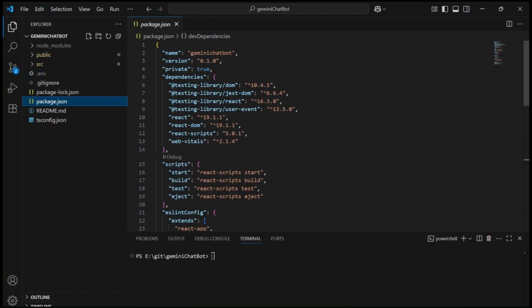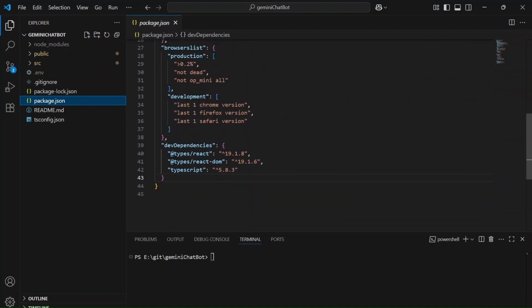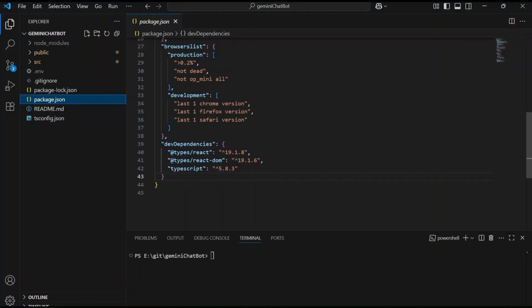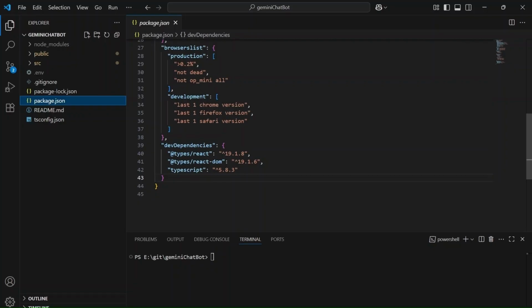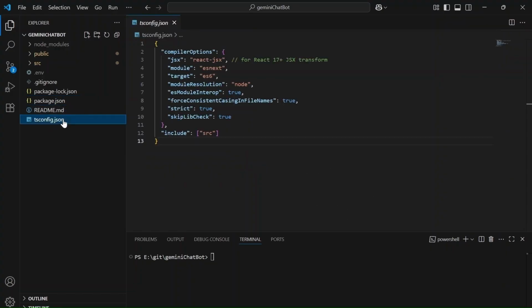Let's quickly look at the package.json. As we can see, it's pretty minimal right now. We don't have any extra dependencies installed. We are going to use the native fetch API for making requests instead of Axios. But if you prefer Axios, you can always go ahead and install it. No issues in that. And yeah, this project was also set up with TypeScript. So you can also see TypeScript is there in the dev dependencies. And the tsconfig file is also there. So we have kept it as a default configuration as of now.